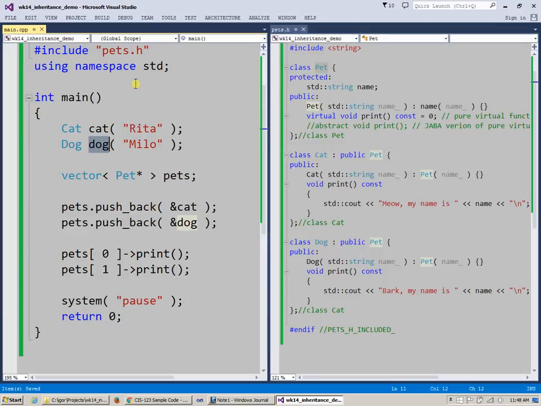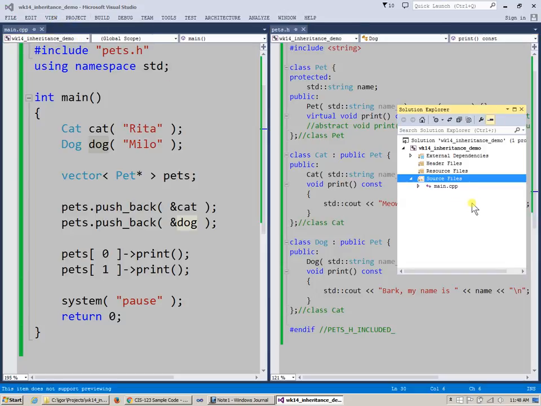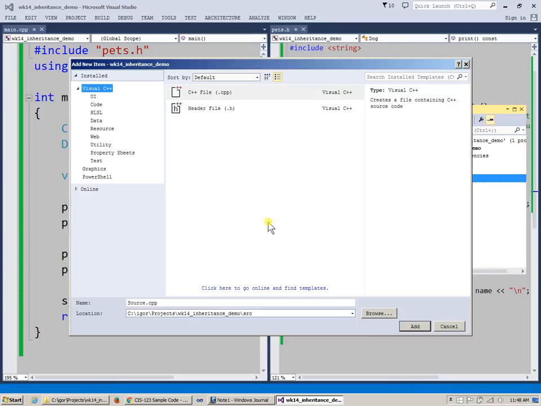So let me do this. Somewhere in this pet header file, actually, you know what, I will probably just go to View, Solution Explorer, and just add another implementation file to my source files, and we'll say Add New Item.